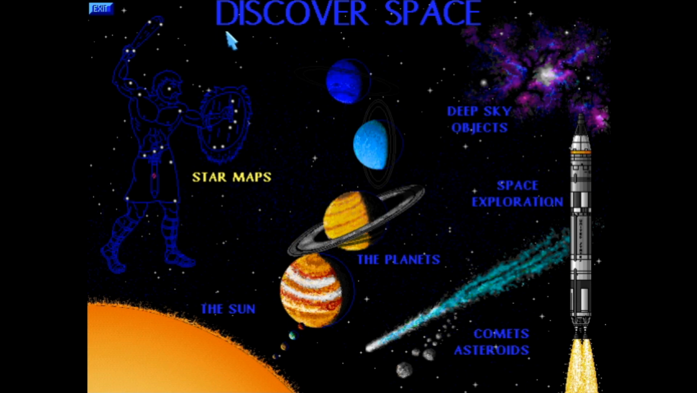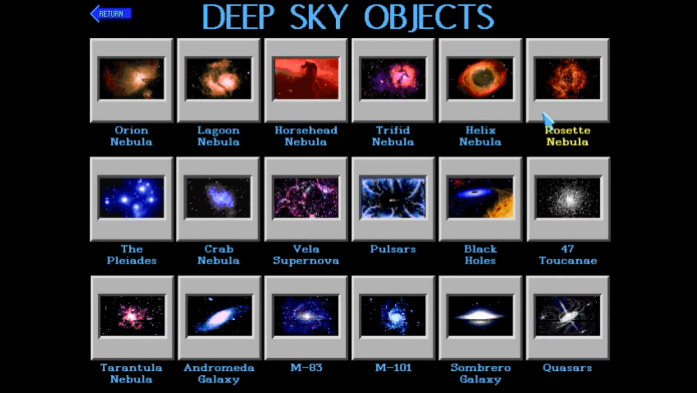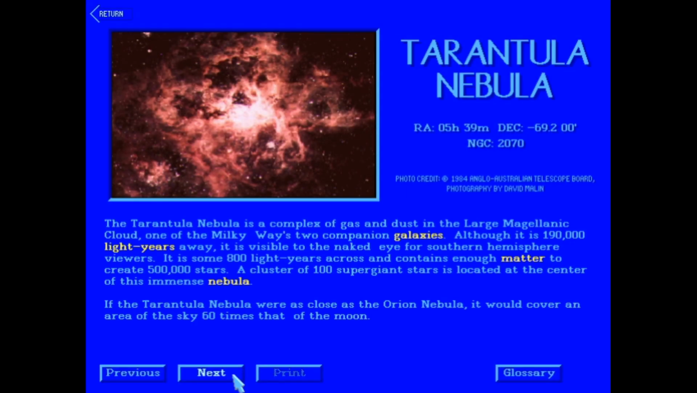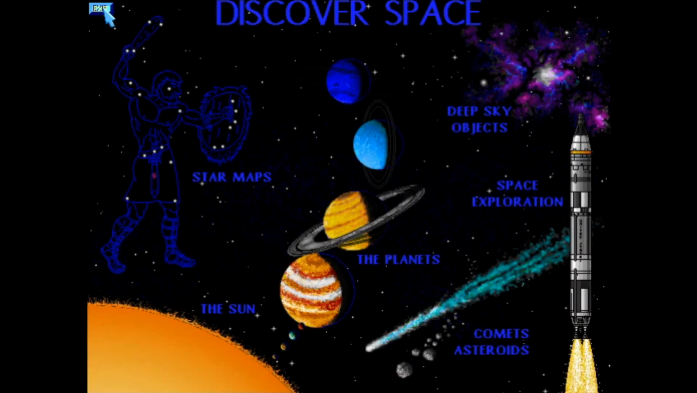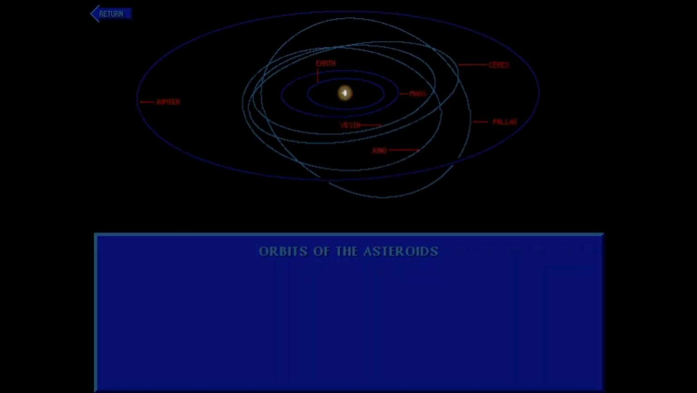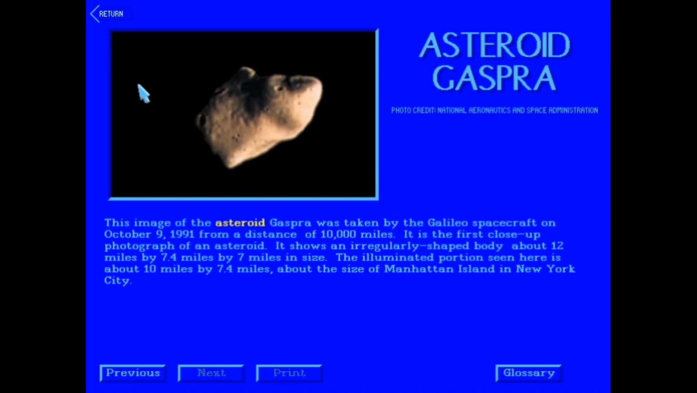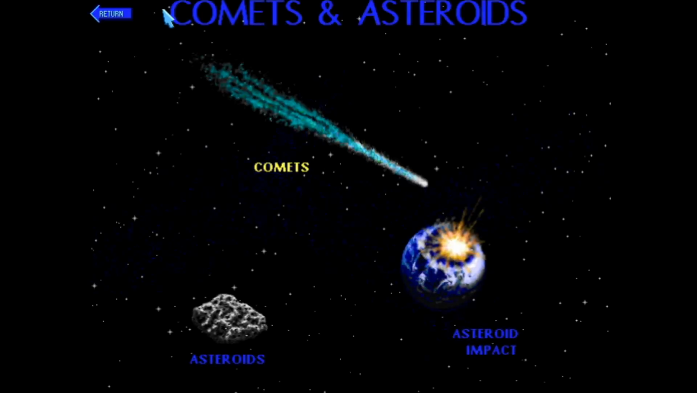So let's see what's next. What else do we have? The deep sky objects, also amazing. You can read about black holes here. Yeah, and the artwork is just amazing. I think these are real photos, to be honest. What else do we have? Comets and asteroids. So this shows you some of the more famous asteroids around Earth. Yeah, you can read about them.